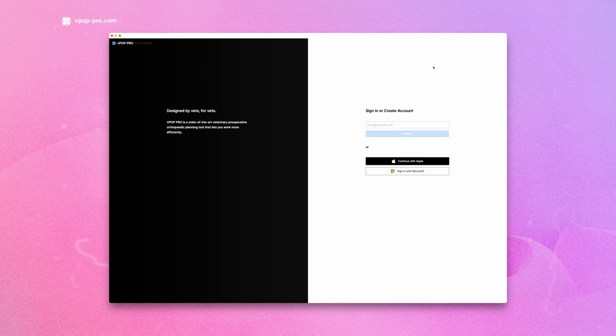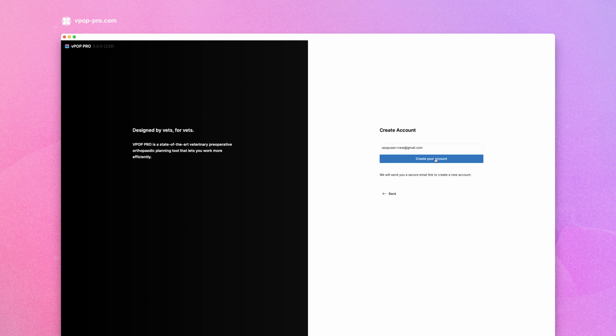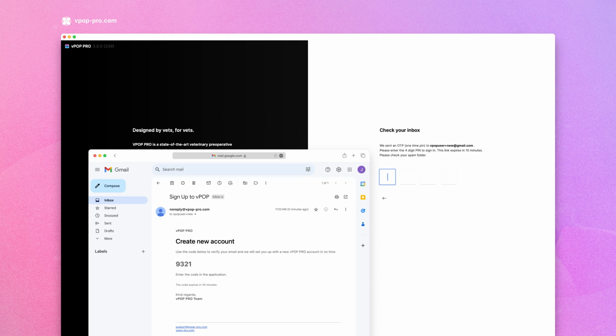Let's get started with creating your account. Go to vpoppro.com and click Login. VPOP runs in the cloud on your browser on any device. First, enter your email and hit Create Your Account. We'll send you a one-time PIN code to ensure everything's safe and secure.